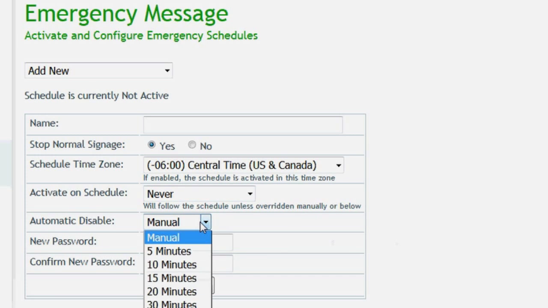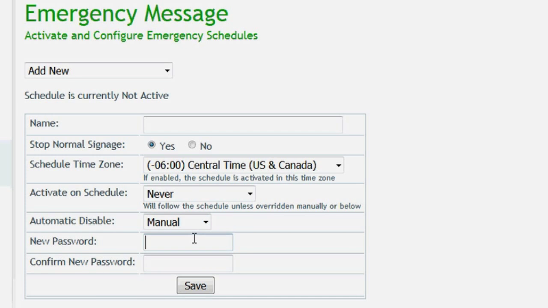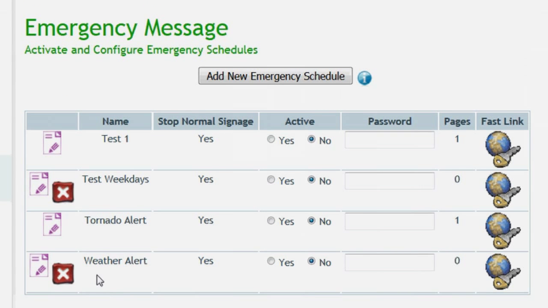You can automatically disable it after a certain number of minutes, or if you leave it at manual, you'll manually turn it off. If you want to secure this with a password, you type the password and retype it, and then that password will need to be typed in before you can activate or deactivate the emergency. At this point, I'm going to do a weather alert. Once you're done with all the settings, click Save.